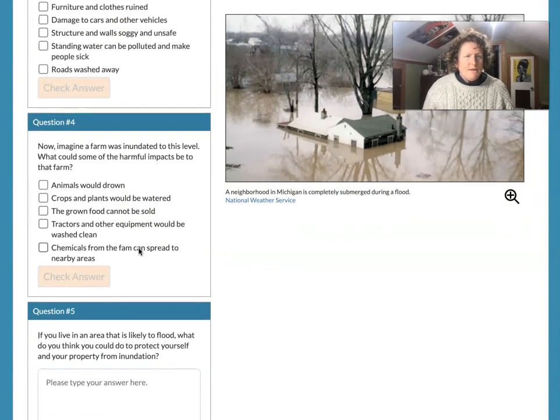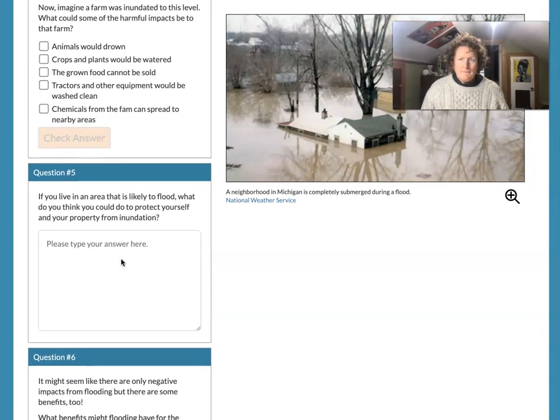Now imagine a farm that was inundated to this level. What could some of the harmful impacts be to the farm? Animals will drown, like cows or horses, goats, pigs, chickens. Crops and plants would be watered. The grown food cannot be sold. So if you have a field of wheat and it gets flooded, or a field of lettuce and it gets flooded, you can't sell what's in that field. Tractors and other equipment would be washed clean. Chemicals from the farm can spread to nearby areas.